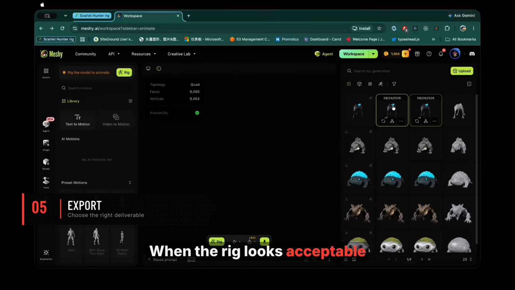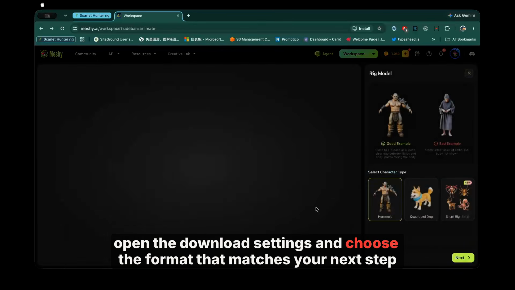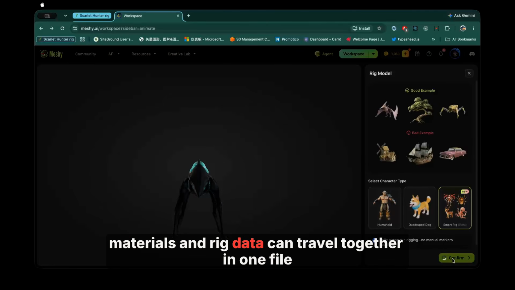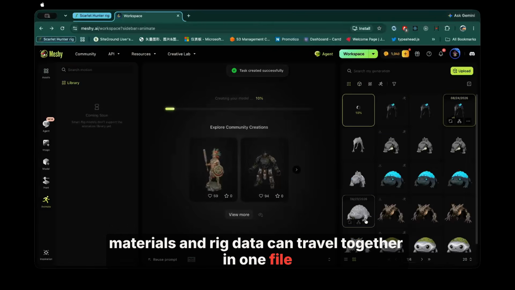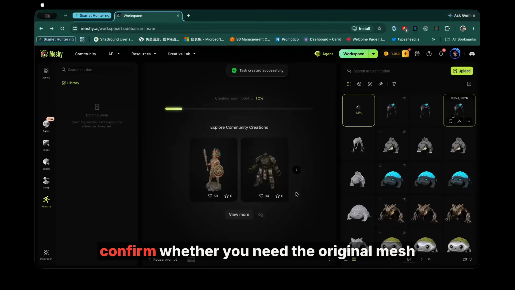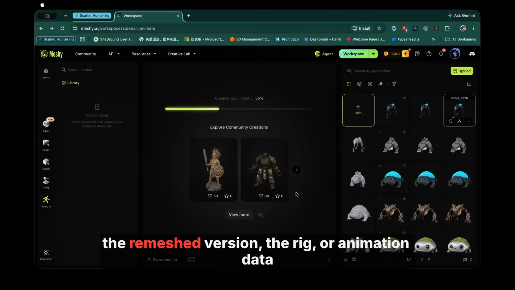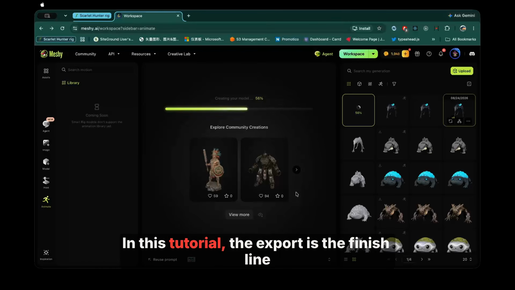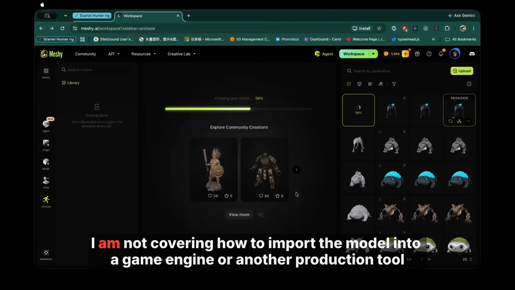When the rig looks acceptable, open the download settings and choose the format that matches your next step. GLB is convenient because geometry, materials, and rig data can travel together in one file. Before downloading, confirm whether you need the original mesh, the remeshed version, the rig, or animation data. Naming the file clearly also saves time later. In this tutorial, the export is the finish line. I am not covering how to import the model into a game engine or another production tool.